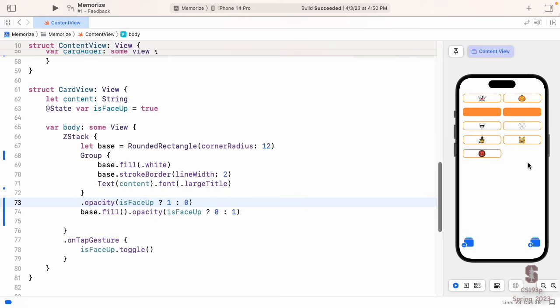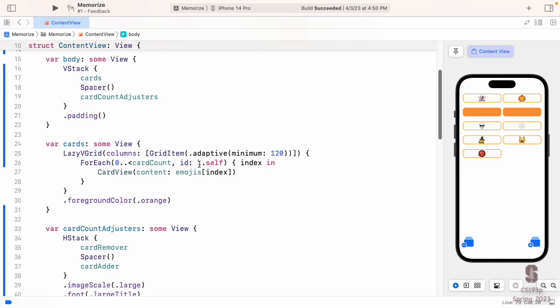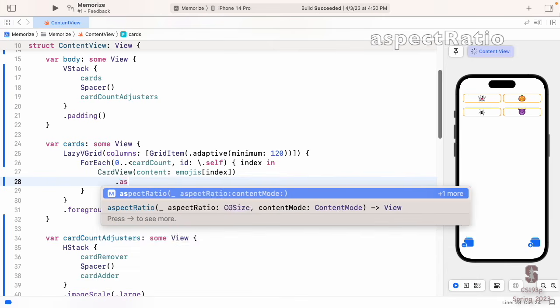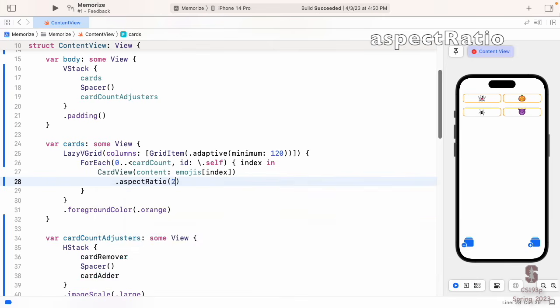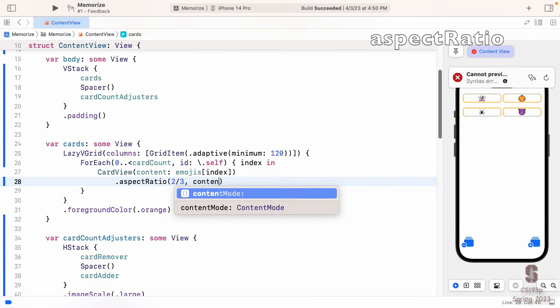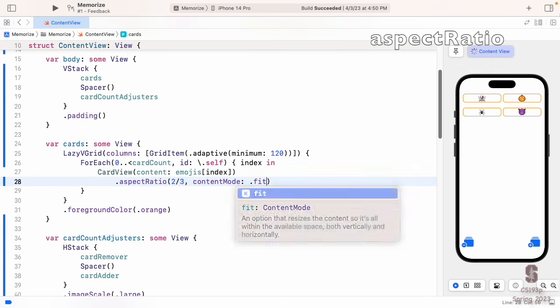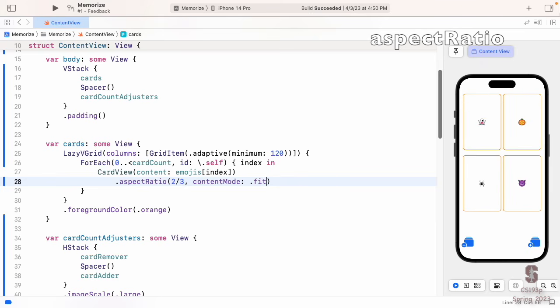One last thing, I know we're over time. These cards want to look more like this. This is 2 across and 3 down, right? Aspect ratio. One line of code to fix that. We're going to go back up here to our card view, .aspectRatio 2:3. And there's another little argument here I don't have time to explain, but .fit, which means fit it in the space available. Now our cards are 2:3.